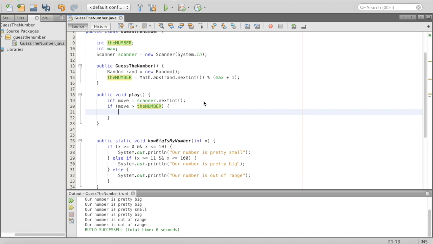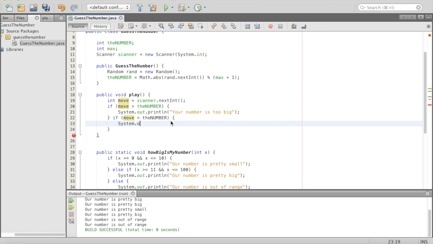So we could print out system.out.println, and we can say your number is too big. And then the user could guess something smaller. And then we'll say if move is less than the number, then we'll print out system.out.println, your number is too small.